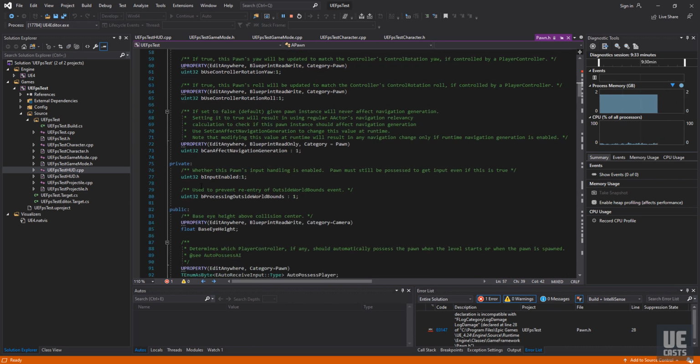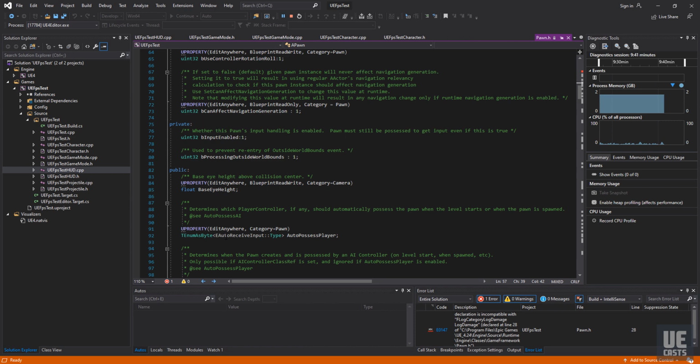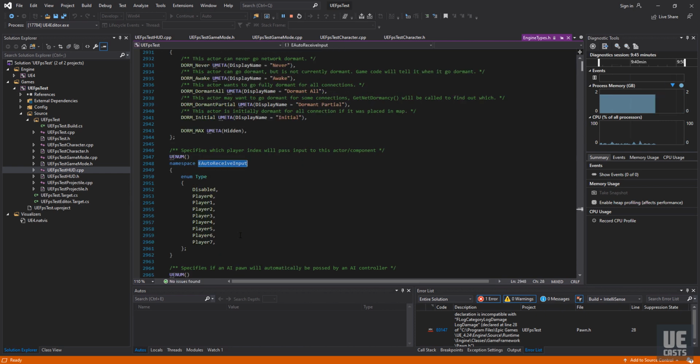Next, we see a T enum as byte array, which is a template enum array. The E auto receive input class is an enum class prefixed with E. Inside, we can see it has 9 different enum types for automatically receiving input from a player.